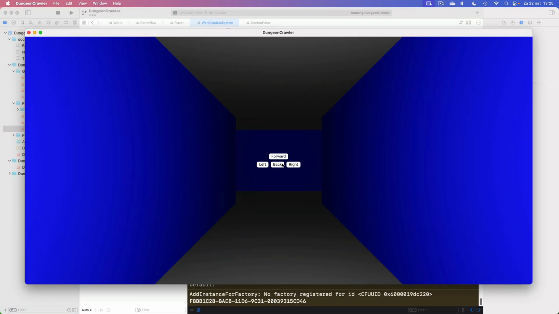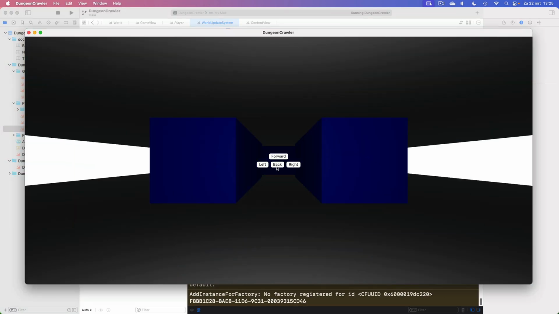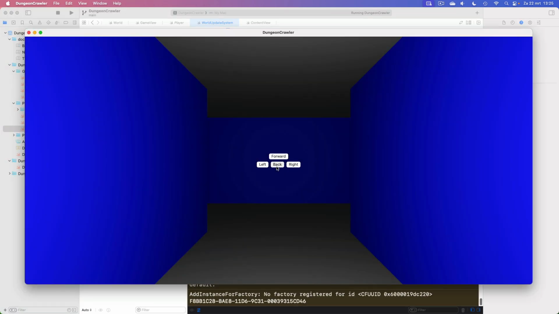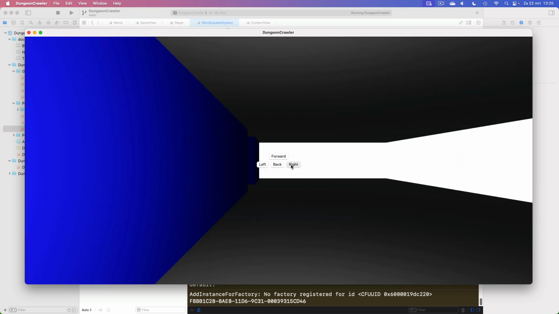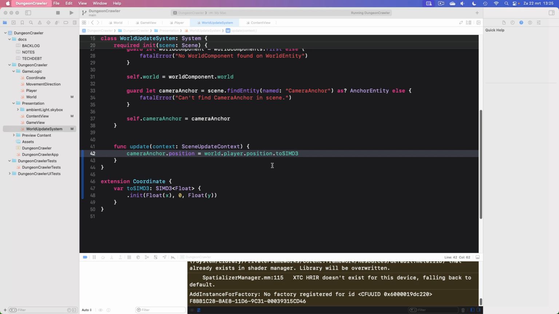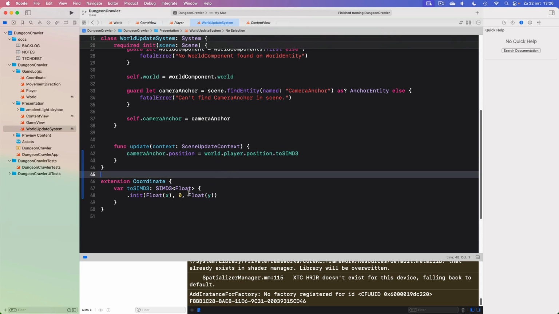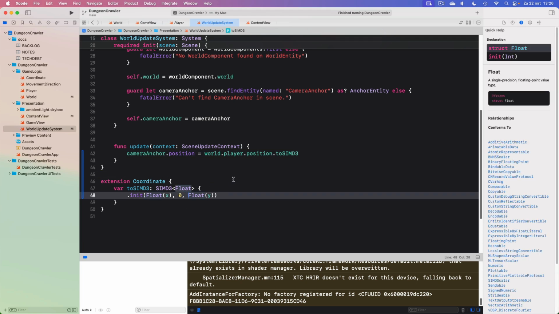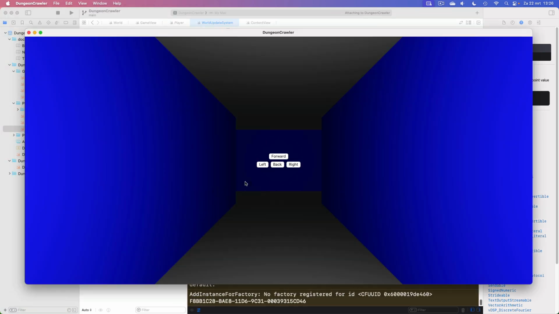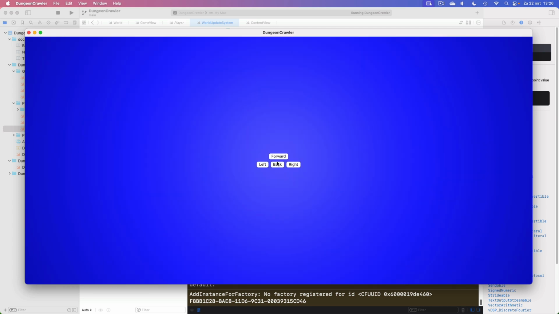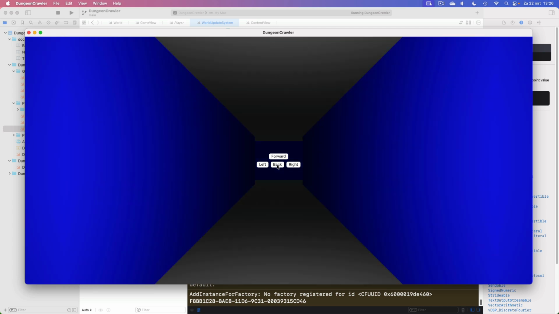Let's see what this does. So we can go forward, although we're going backwards. Going backwards, that's moving forward. However, going left and right is working fine. It doesn't work as expected because the axes are inverted in RealityKit. So moving forward is sort of moving backwards around the z-axis.